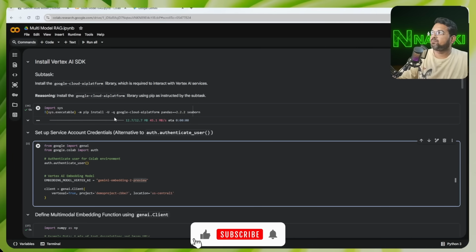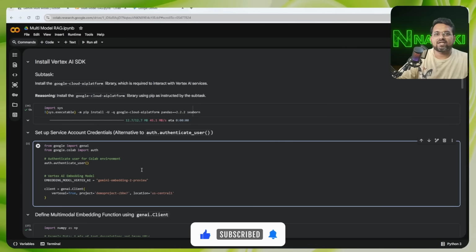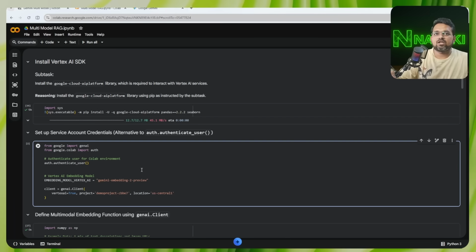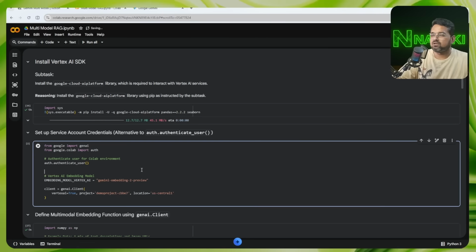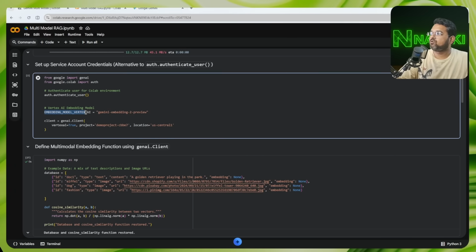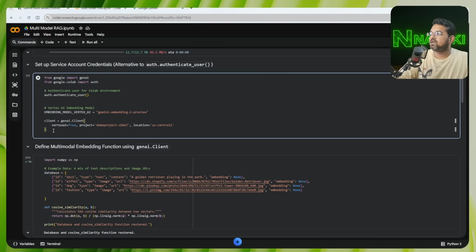So I have created a simple multimodal RAG where we have provided the input in form of text and image links, and we are able to perform a search query, and it can search in both text and images using a single embedding model. So here I am using the embedding model from Vertex AI, Gemini Embedding 2 preview. This is the code name right now, and then I have initialized the client using Vertex AI.